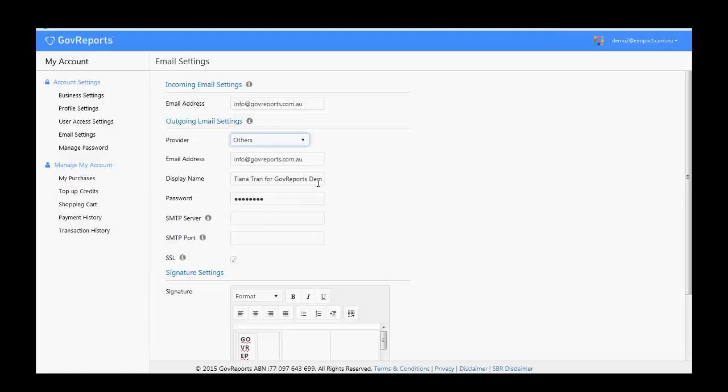It's exactly the same information I require here in order for you to be able to send emails from GovReports. So what it means is that your clients can identify you better, because it's coming from your email address. But it also means that you can track the sent email from GovReports as well.